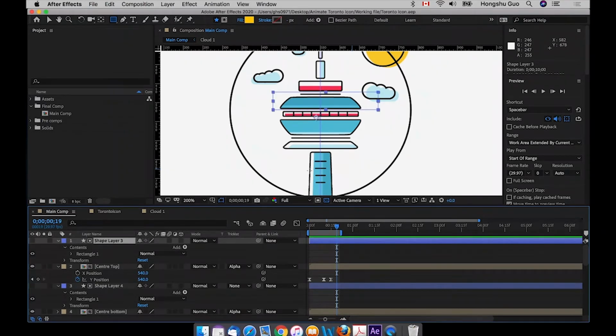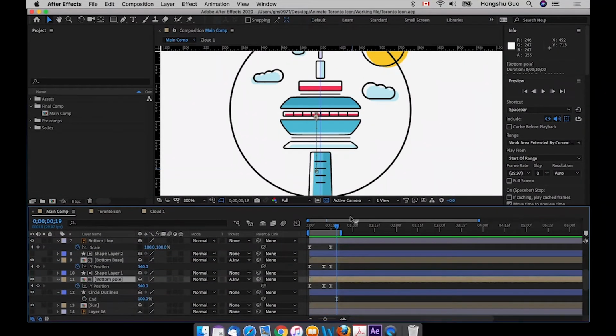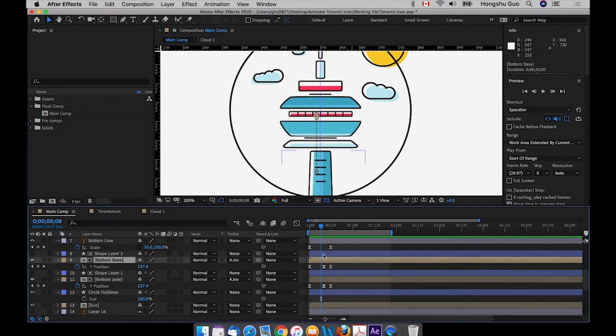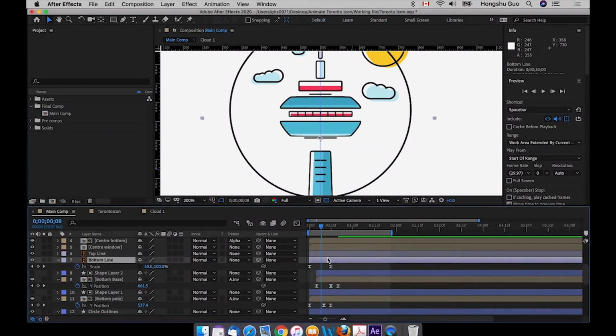Now let's find the bottom pole first. So this pole should come in first. Here's the bottom pole. So as the bottom pole comes in, like that, this bottom base should come in a little later. And then the bottom line.